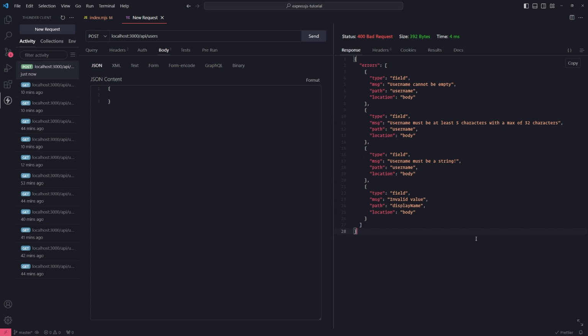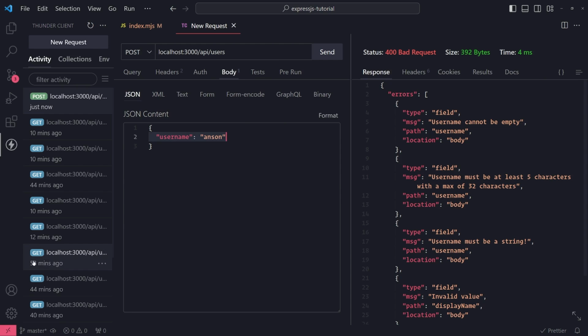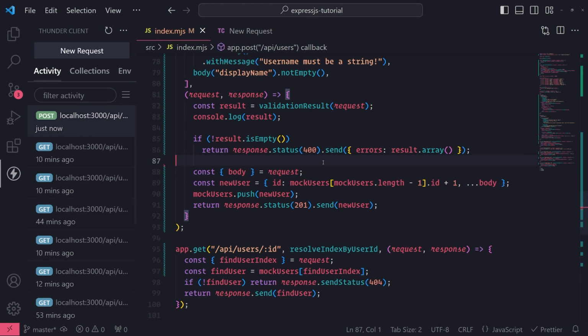You can see now all of the errors appear right over here. Okay, so hopefully that makes sense. So we're not quite done yet because we still need to actually save the valid data to our quote-unquote database, or our array in this case, of users. Right now we're still using this body object that comes from the request object, and this data can be either valid or invalid, we don't know. Okay, but since we are using Express Validator, we want to make sure that we are using the validated data.